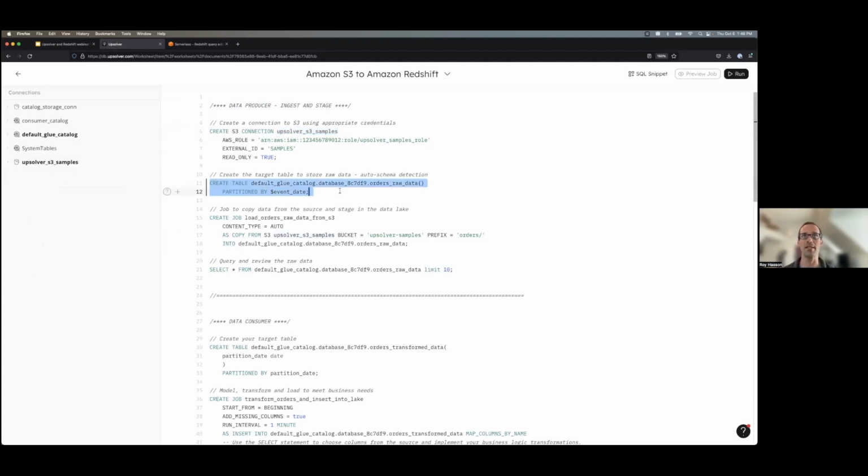The next thing is we create a table. So in my case, I don't know what's in that bucket. I don't know what the events look like. So I just create a table and I say, I don't know what the schema is, detect it for me. And then we created this job, right?